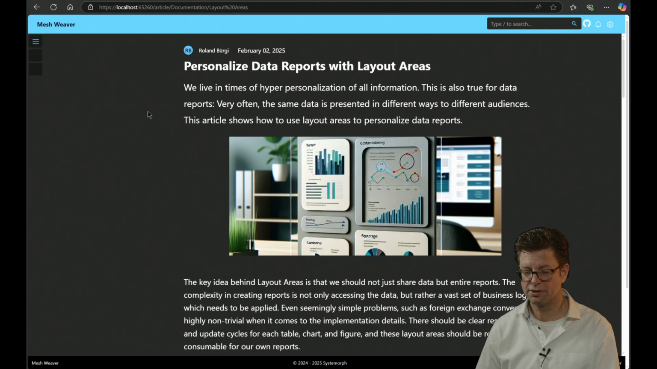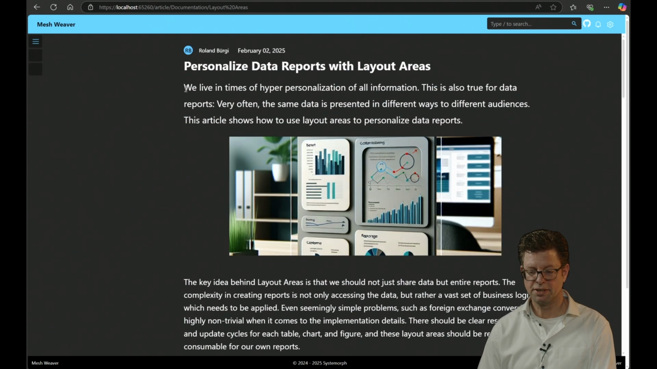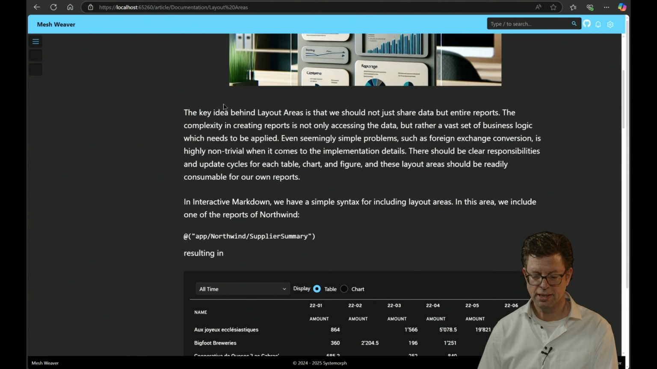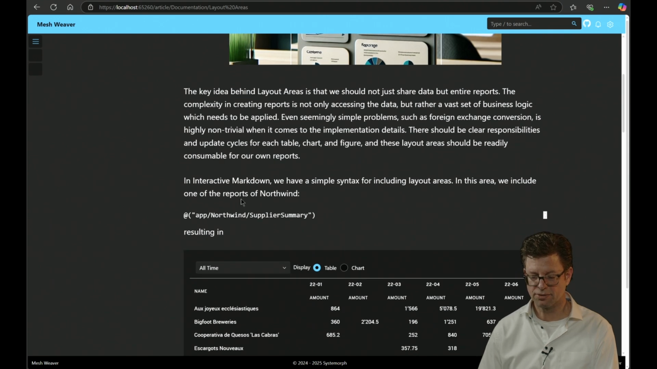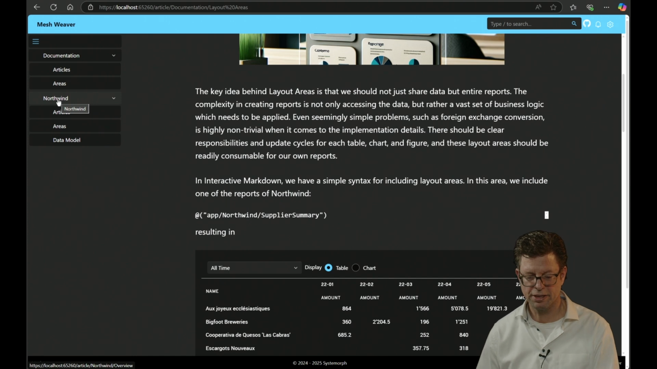So we see here, this is again this interactive Markdown that we were discussing already in previous videos. So here, this is our current blog article that we are discussing, on how to personalize these reports with layout areas. And actually, the beginning is rather simple. So we have here modeled the whole Northwind domain. I have mentioned this before as well in other videos.